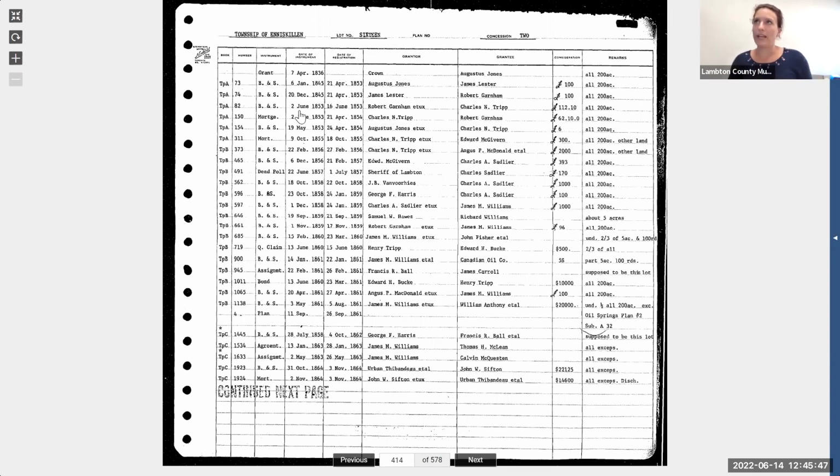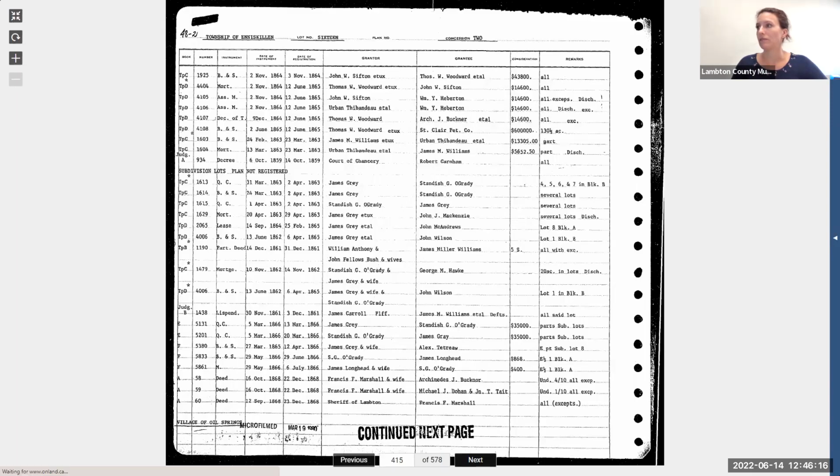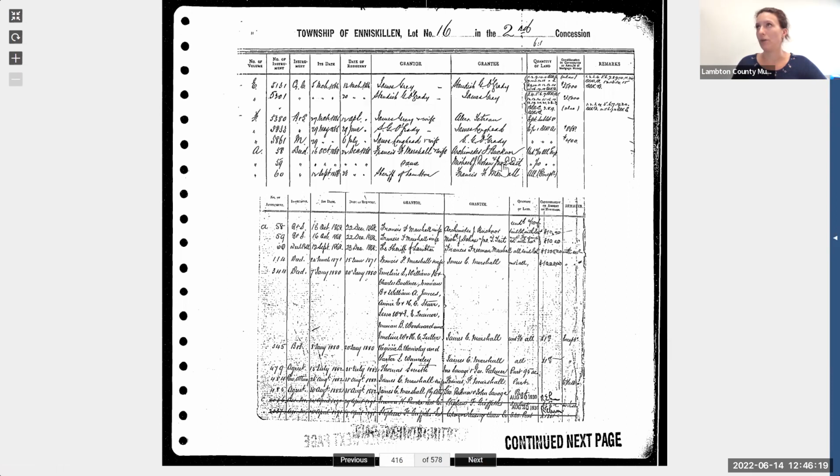So to interpret this page, we have the number of the land instrument. Number 73 is a bargain and sale land instrument registered in 1853. So Augustus Jones sold the land to James Lester for $100, all 200 acres. If I'm interested in seeing that document, I would want to know that number right there, 73. As we go forward and keep going forward, you'll see there will be written information that comes up as well.